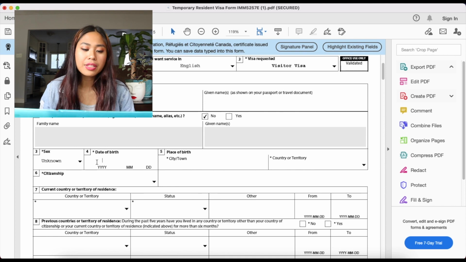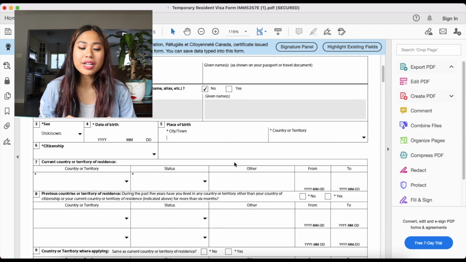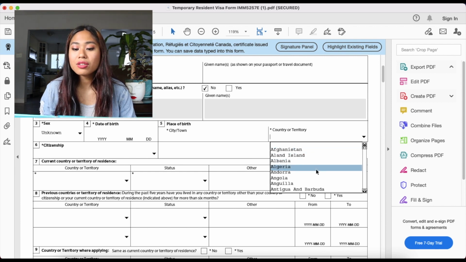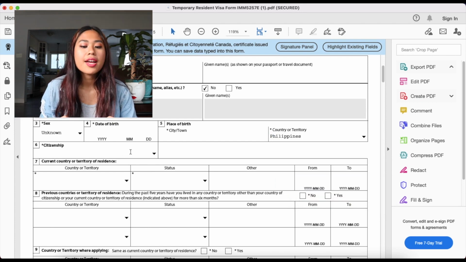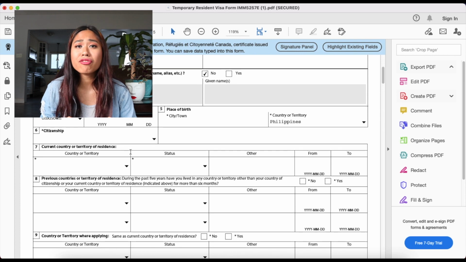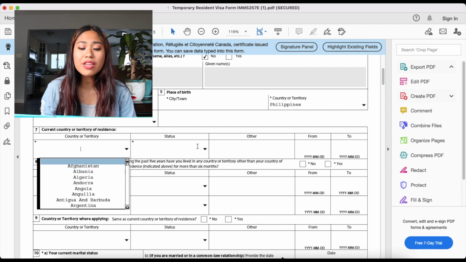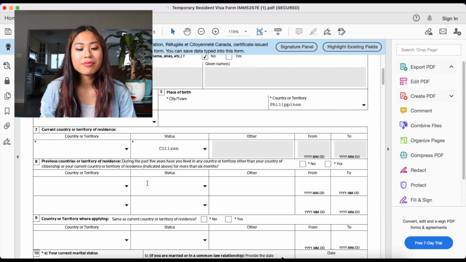Date of birth. Just put your date of birth. Pretty simple, pretty straightforward. Place of birth. Where do you live? Where were you born? Country of territory. Is it Philippines? Where are you right now? And then your citizenship. If you're Philippines, then Filipino, obviously. Current country or territory of residence. So this one, your address, status, citizen, that's it, right?